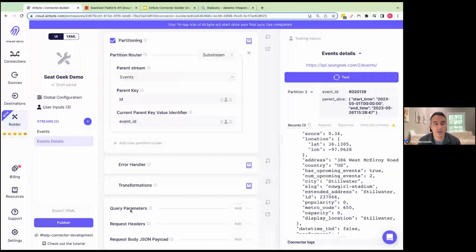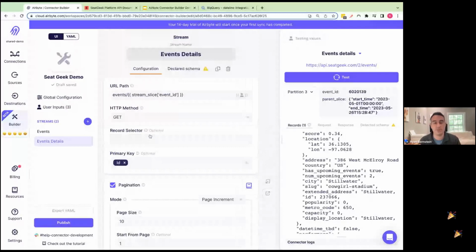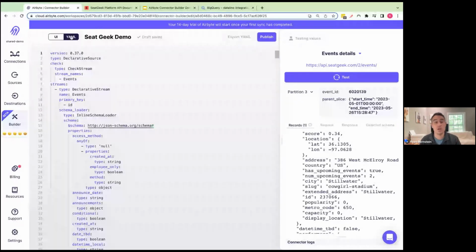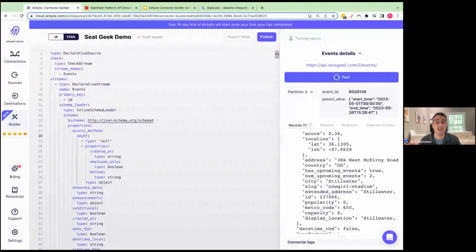Before I go ahead and publish, I do want to show you that everything I've been doing here in the UI is actually just generating a YAML file. So you can take this file, export it, and come in here and add any custom YAML items that you want. You can modify this and jump between this and the UI as much as you want. It really depends on your familiarity and comfort with the YAML files.